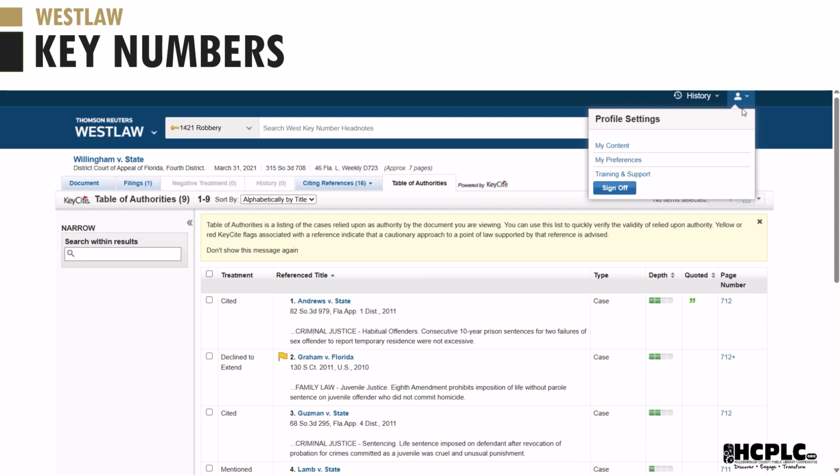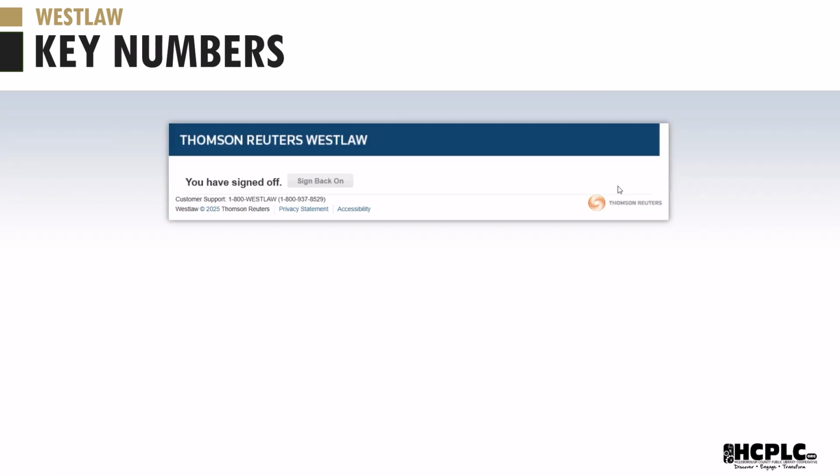Again, if you click on the profile settings, please click the blue sign off button so that the seat is not occupied as far as the Westlaw server is concerned, and you'll see that you have signed off. So that completes a brief topic and key number search.